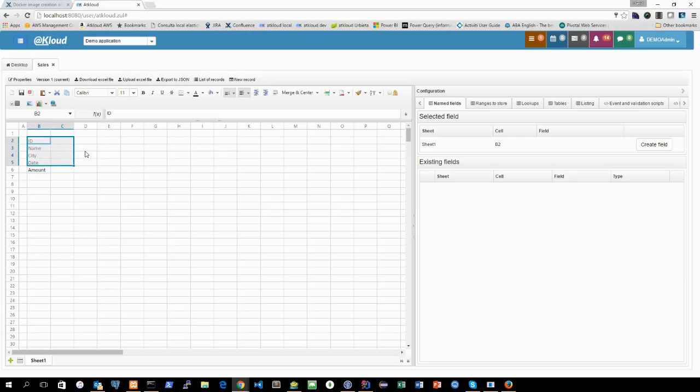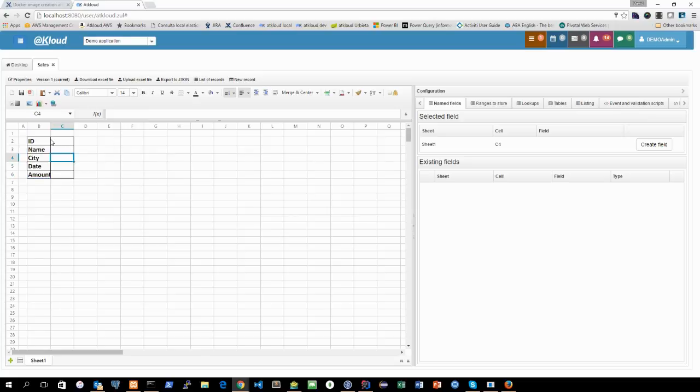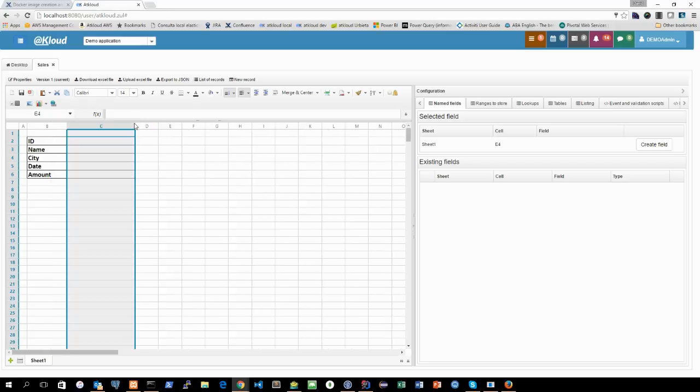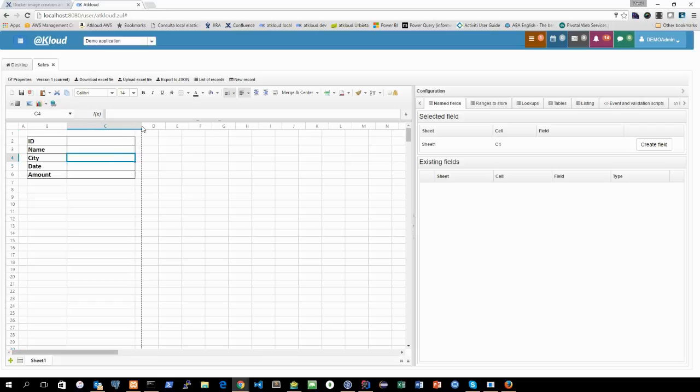now let's do some formatting. Let's create borders, apply bold, make the font a little bigger. There too, and apply formats on the cells.